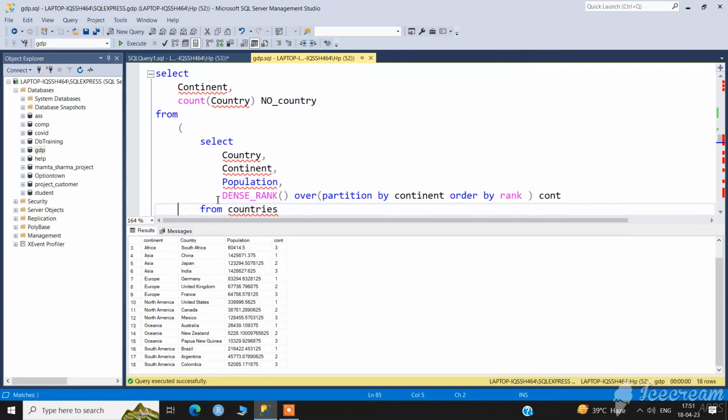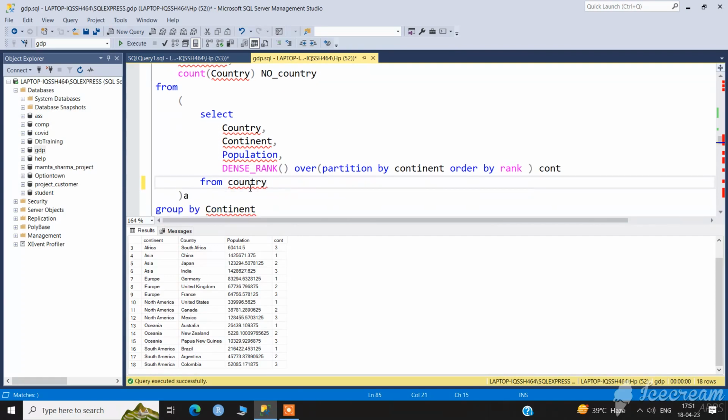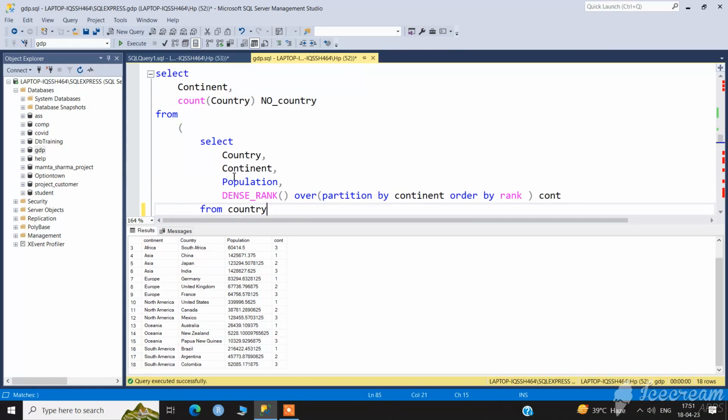You can simply write here: select country, continent, population, dense rank over partition by continent order by rank as count from country. Okay, country is our table name.